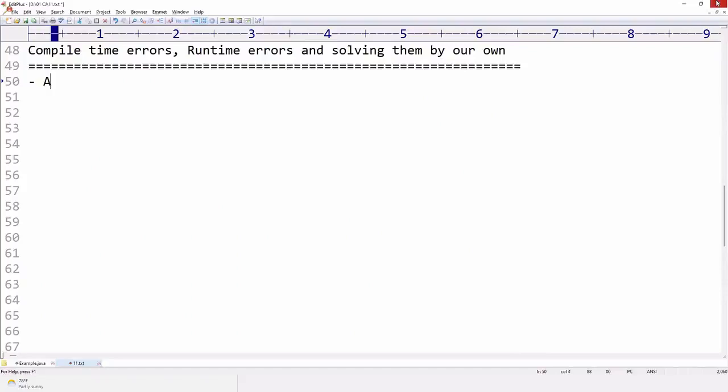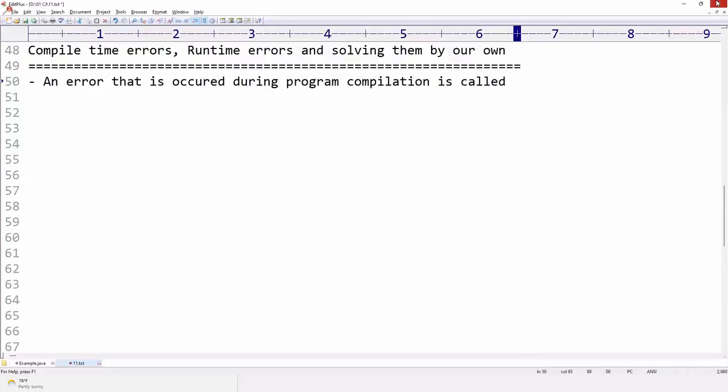So tell me, what is a compile time error? An error that occurs during program compilation is called a compile time error. Can I write the shortcut CE? Next, we will get compile time errors. Why? Because of a logic problem or syntax? Because of syntax mistakes.